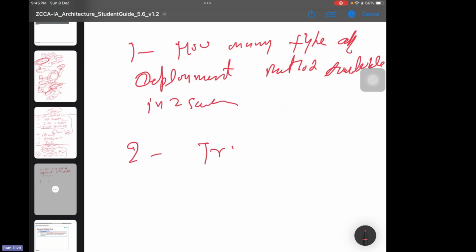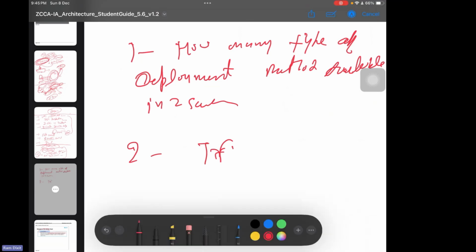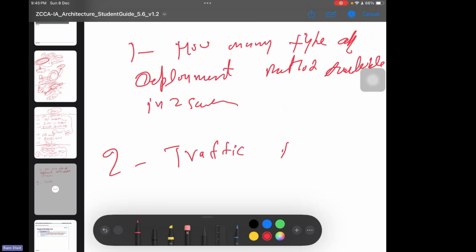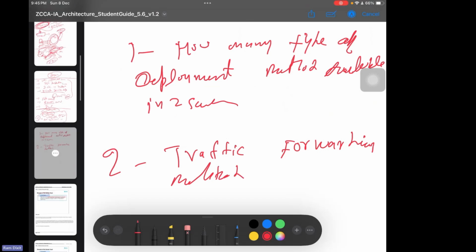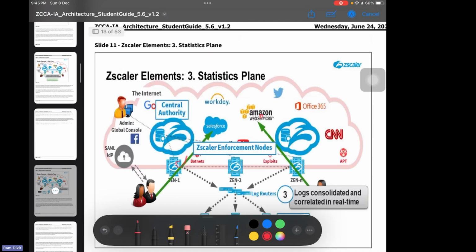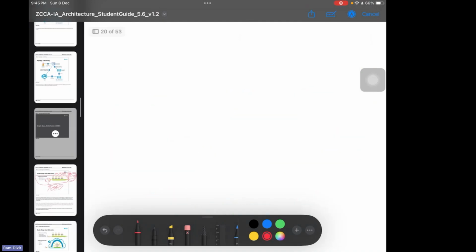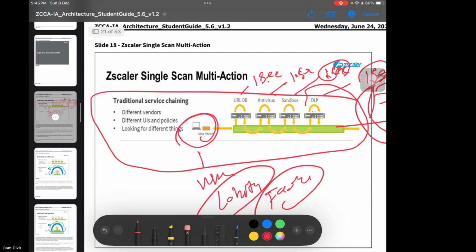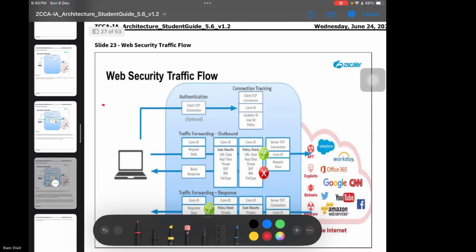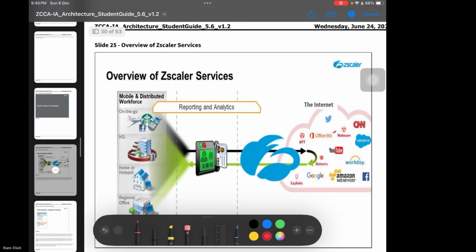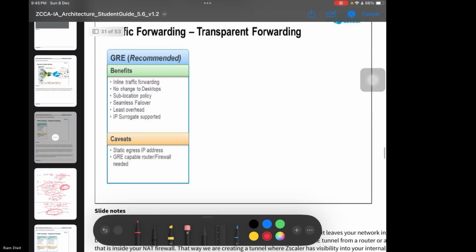The second one is traffic forwarding method. So let me discuss the first one, how many types of deployment method are available in Zscaler.